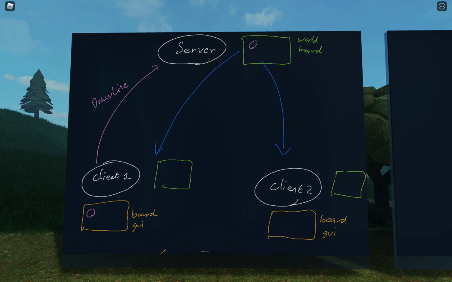And it will also store the attributes. It'll store the canonical coordinates of the start and end of the line. So the world board and the board GUI have different coordinate systems. So I need to be able to read what the next client needs to know, where to draw the line.